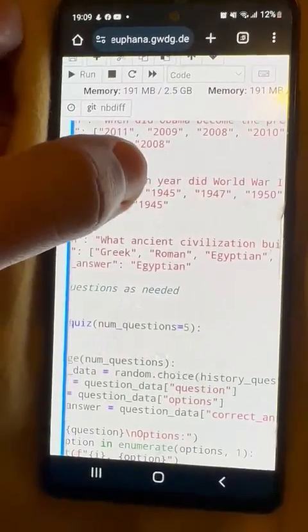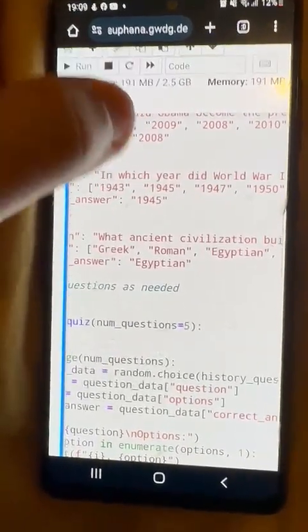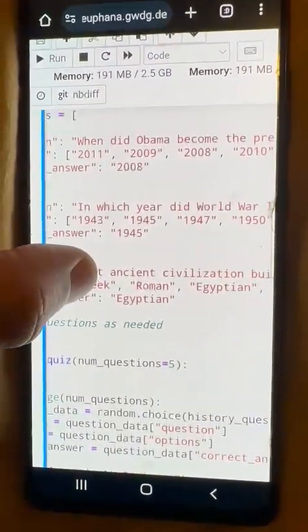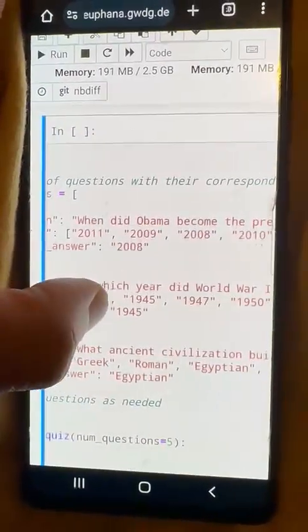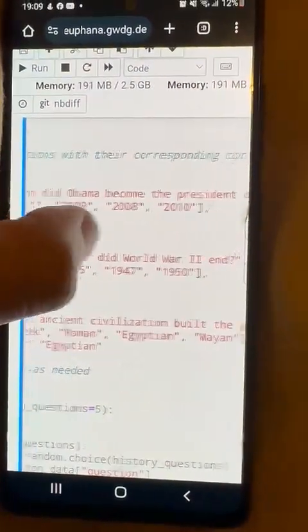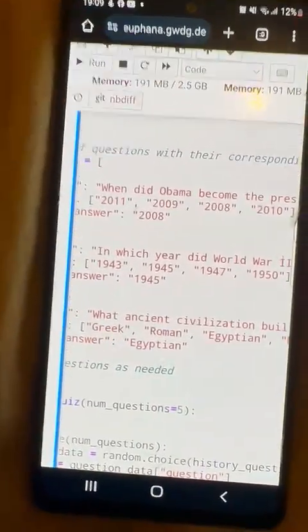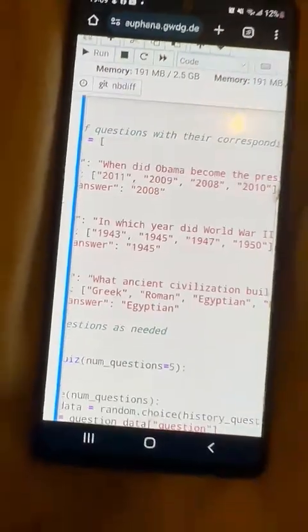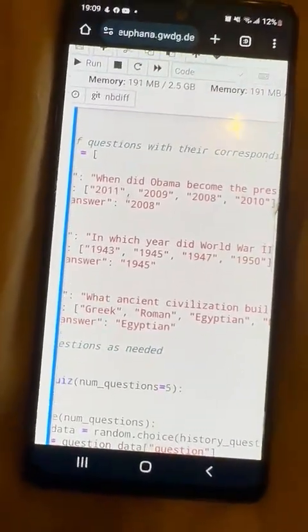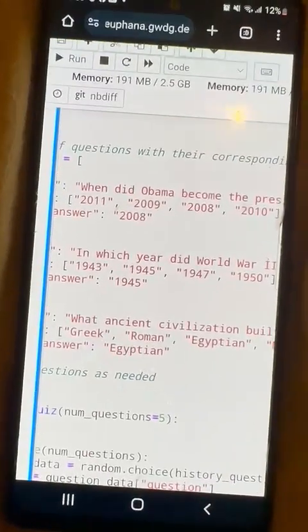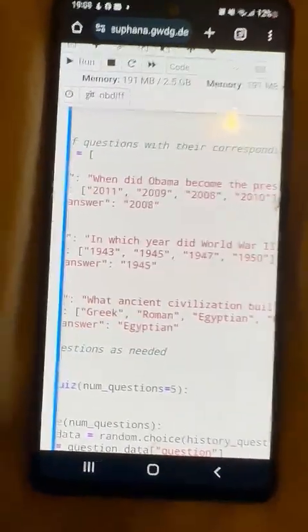quotings as I have written the numbers, the years, the civilizations, also the questions, because without quoting, then we have an error. It doesn't work if we don't quote.